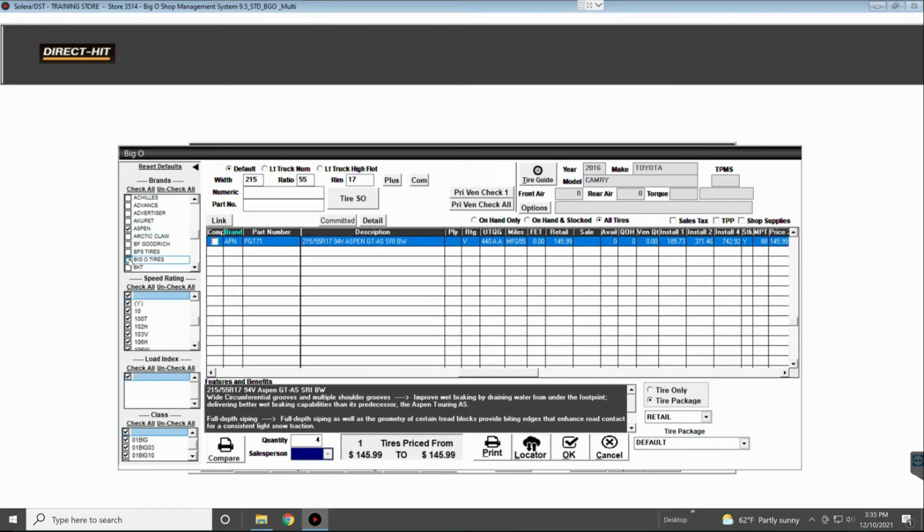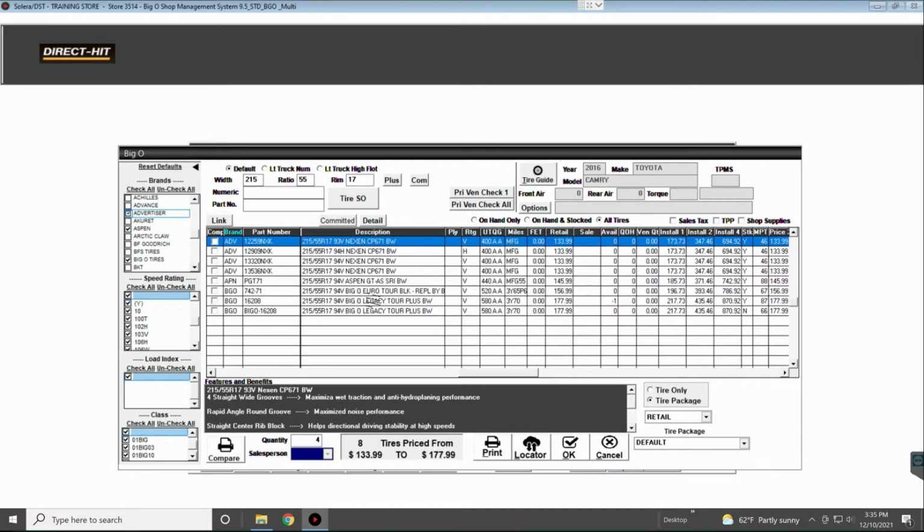Let's see, we want to compare that with the Big O. So it'll show those. And we can add in our advertisers as well. So we just show those. Pretty cool. Or we just sort by speed rating. So if we're looking for a specific speed rating, we can just select that speed rating and load index. Then if you know the classes, you can also select just the class.